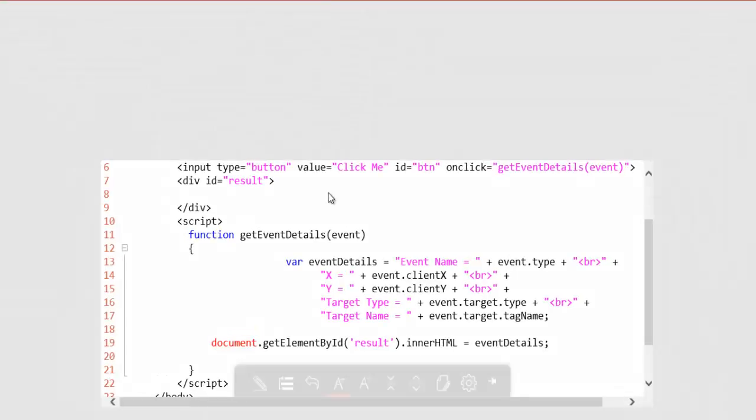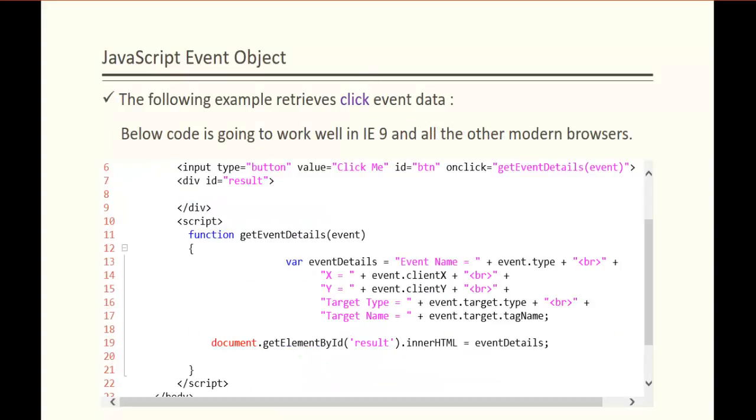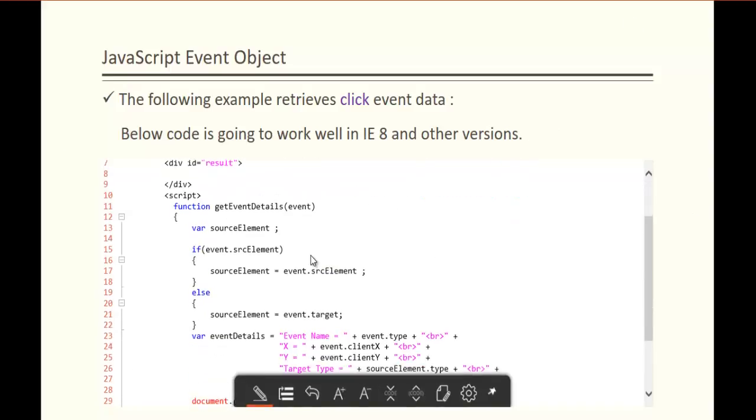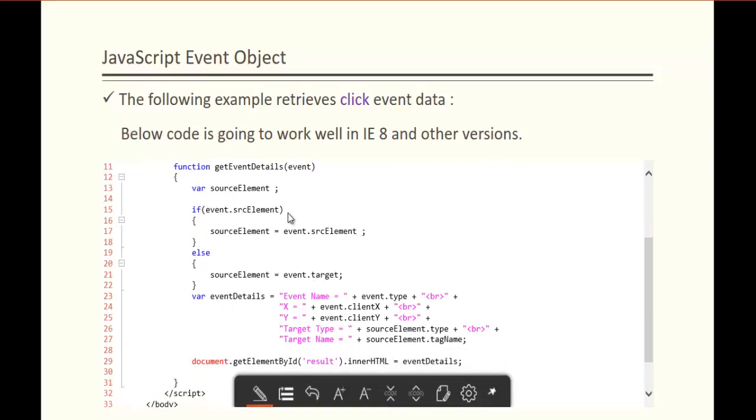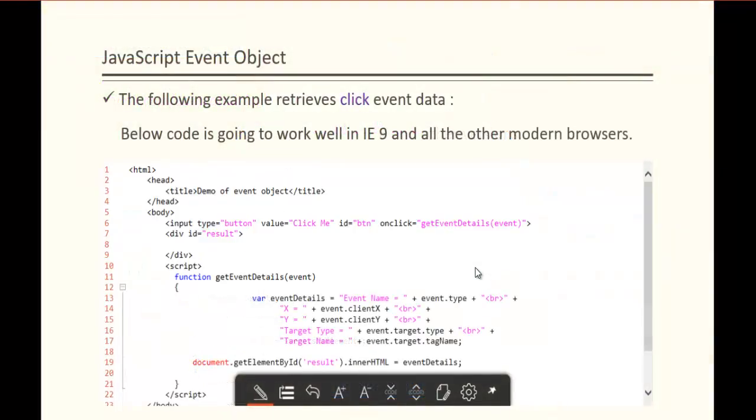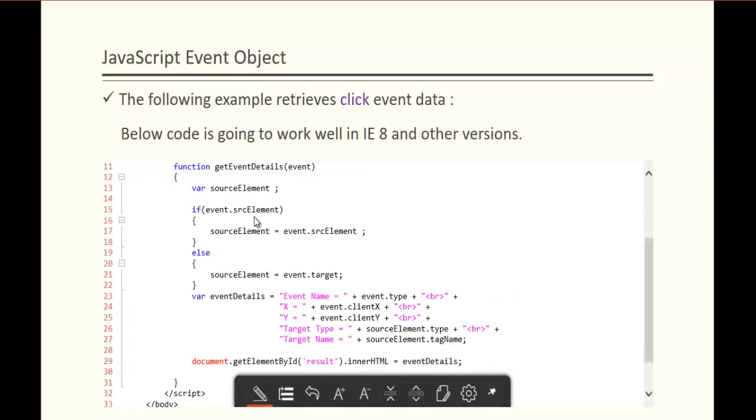So how can I solve this? Let me go back. This piece of code we wrote right now is going to work in Internet Explorer 9 and all other modern browsers. But if I want to get the details of the event in Internet Explorer 8 and other versions, then I have to make use of this piece of code present here. We have something called event.srcElement instead of what we had here, event.target.